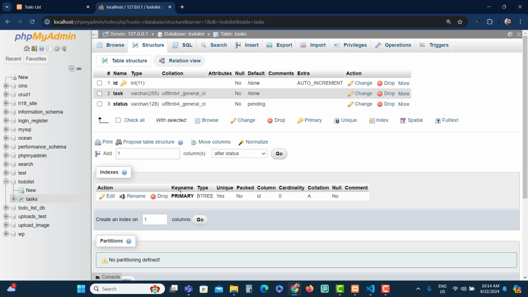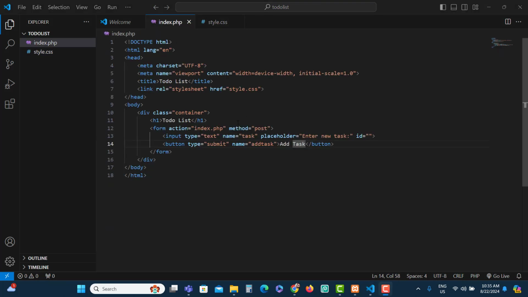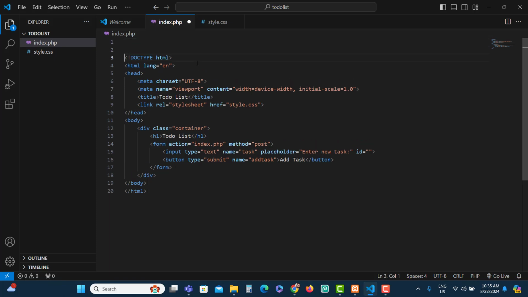Now we'll have to add the necessary PHP code to save the data in the database. So let's go to our index.php file. So as you see, we have put index.php on the action attribute. So we'll have to write our PHP code in the same file. So let's do it. We need to keep the PHP code inside the PHP tag.